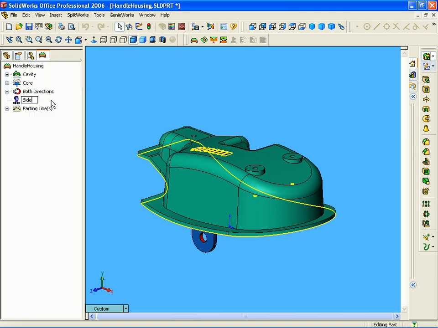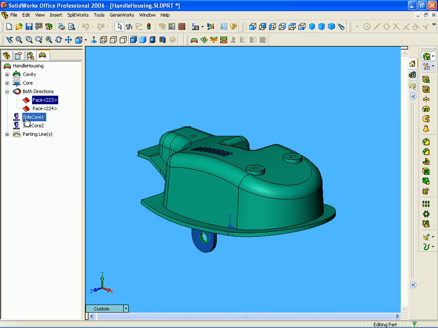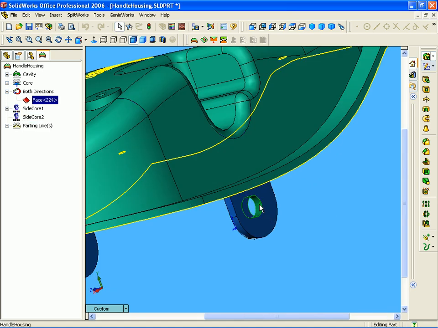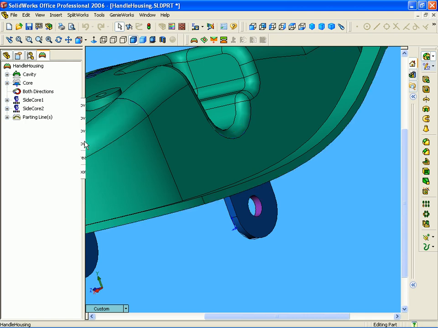Next, we use the SplitWorks Feature Manager to create new folders for the side cores. The Feature Manager tree contains the face folders according to their direction, as well as a folder containing the parting lines. The information is manipulated through context-sensitive menus.